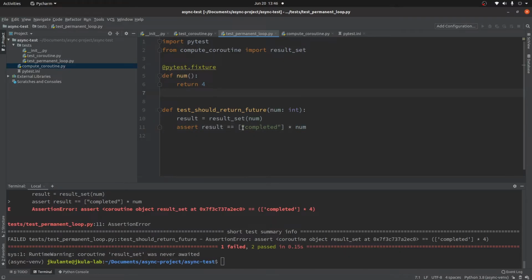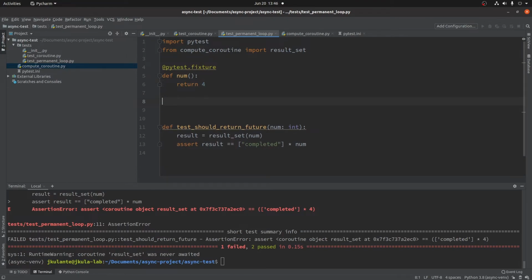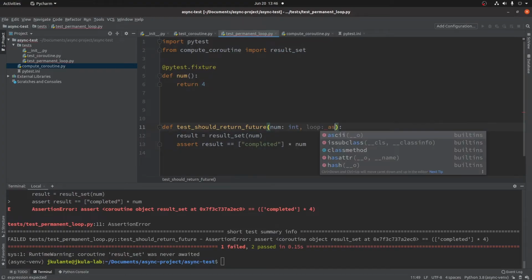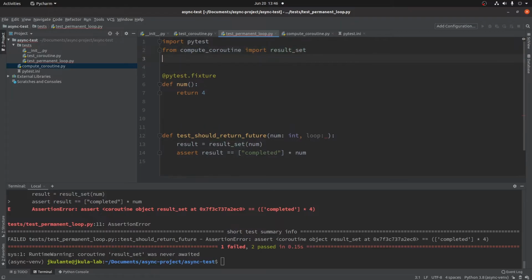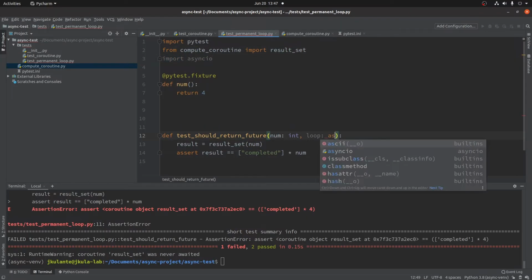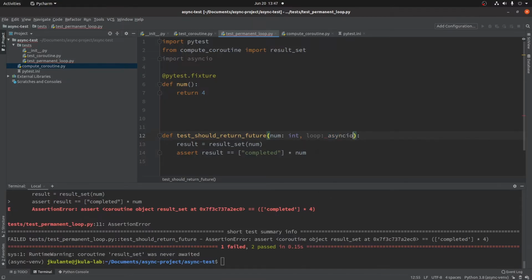We need a loop here. If we want to create a permanent loop, we will need to pass loop as an asyncio loop. So asyncio is now not defined. Let's import asyncio. So asyncio AbstractEventLoop, that's the type of the event loop.